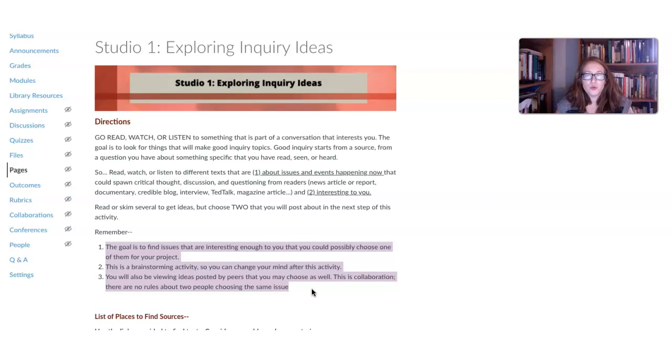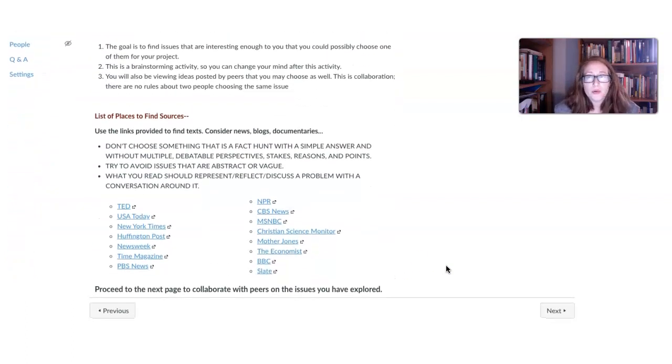are doing. There's no rule that says you can't base your idea for your project off of something someone else posted, or that everybody has to have their own unique topic. People even within the same issue can go in different directions, so there's no rule saying that you can't get an idea from somebody else. It's collaboration, not cheating.